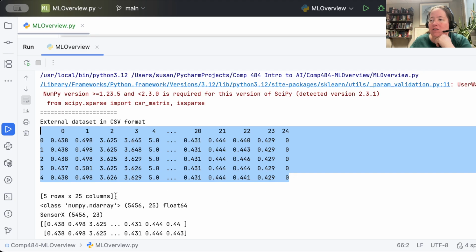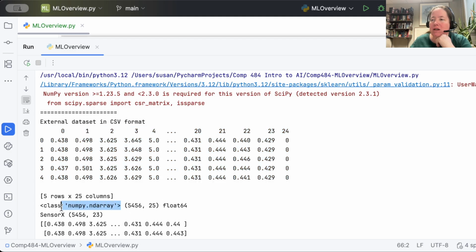All right, here I printed out a couple of other things. I printed out the type of the data, which is a NumPy ndarray. That was after I converted it to a NumPy array. It has 5,456 rows, and there are 25 values per row: 24 sensor readings plus the action, which is our target. And they are being represented as 64-bit floating point numbers.